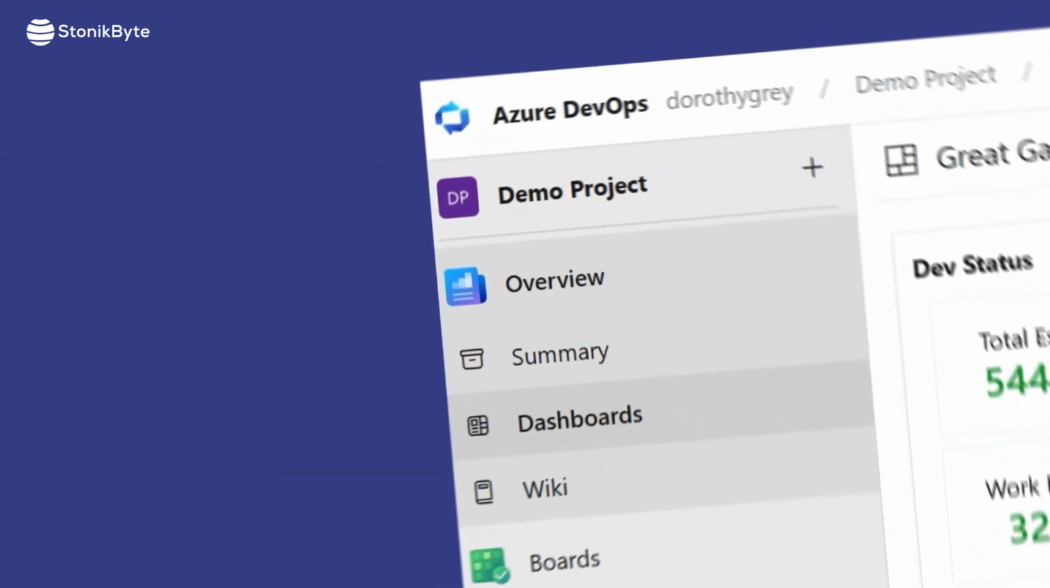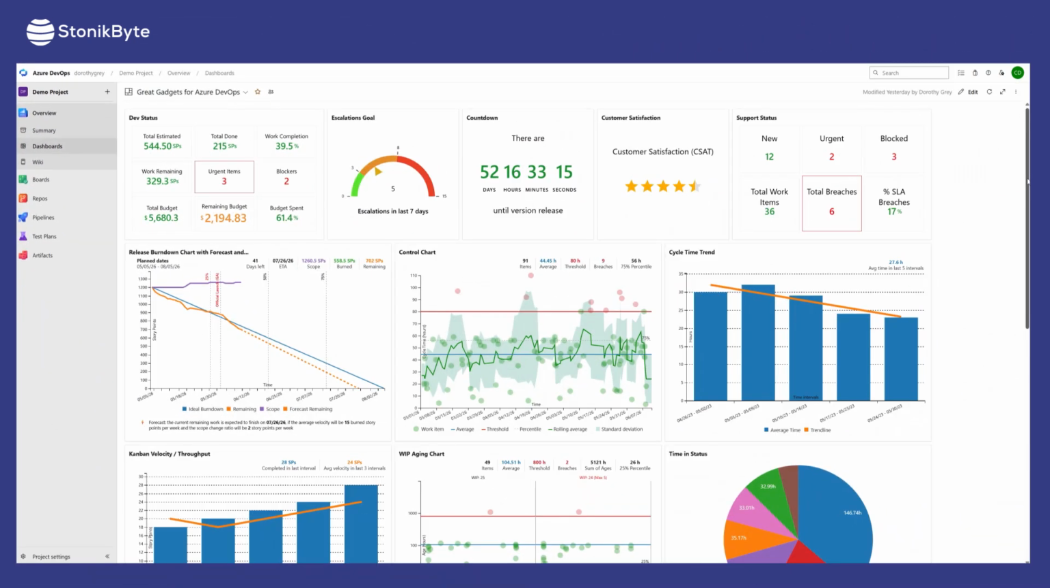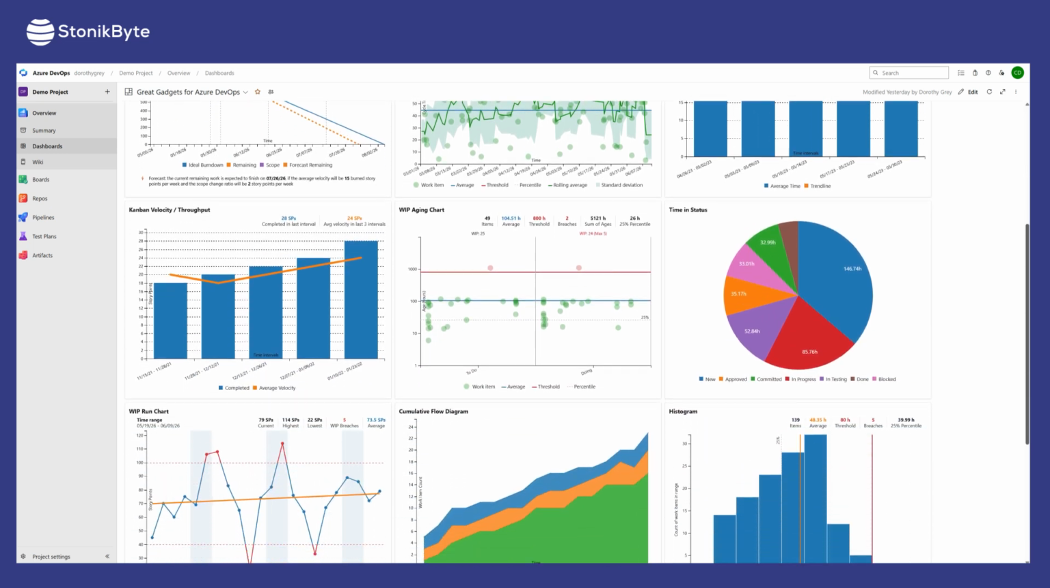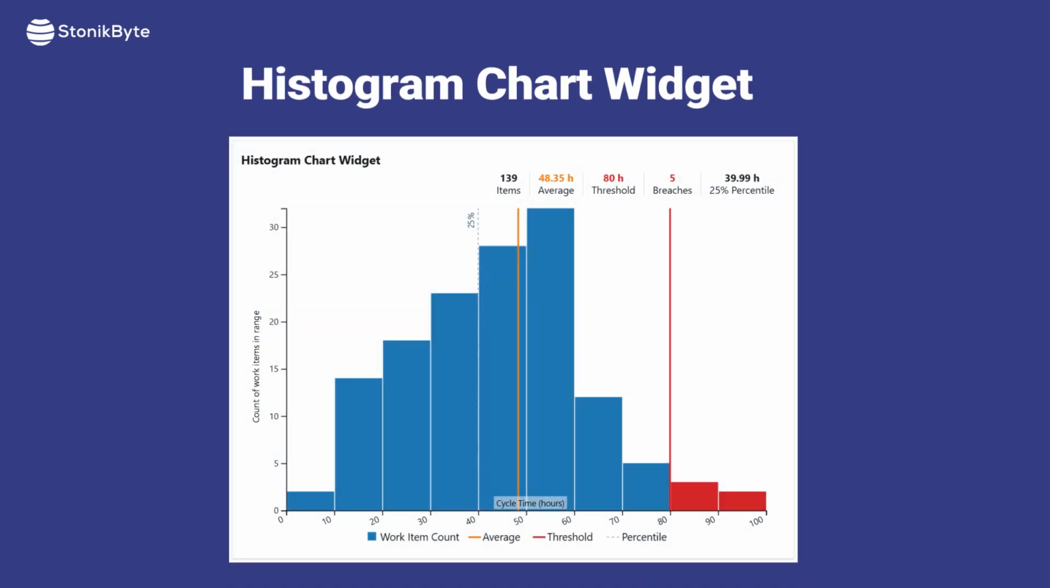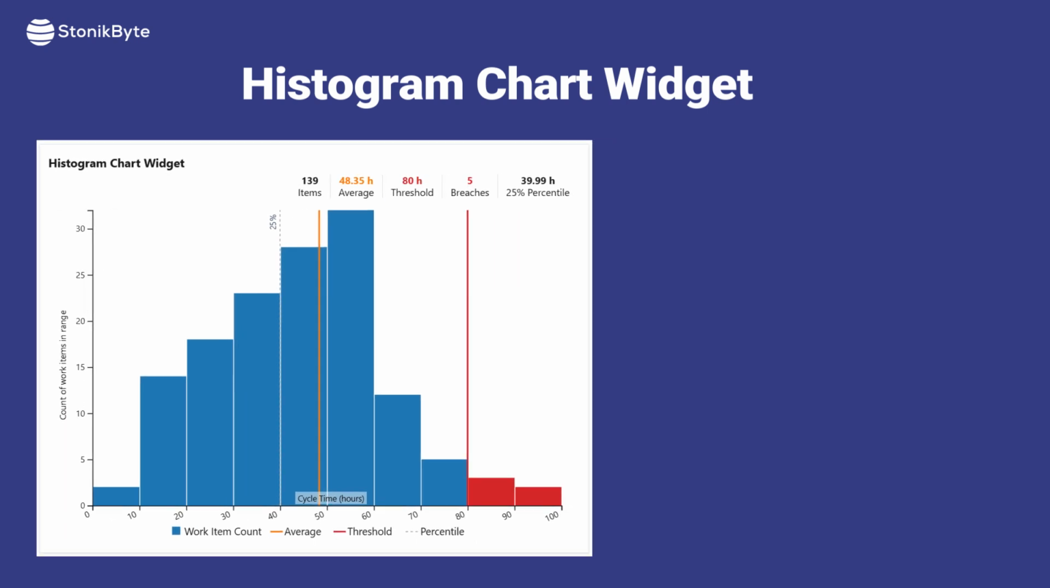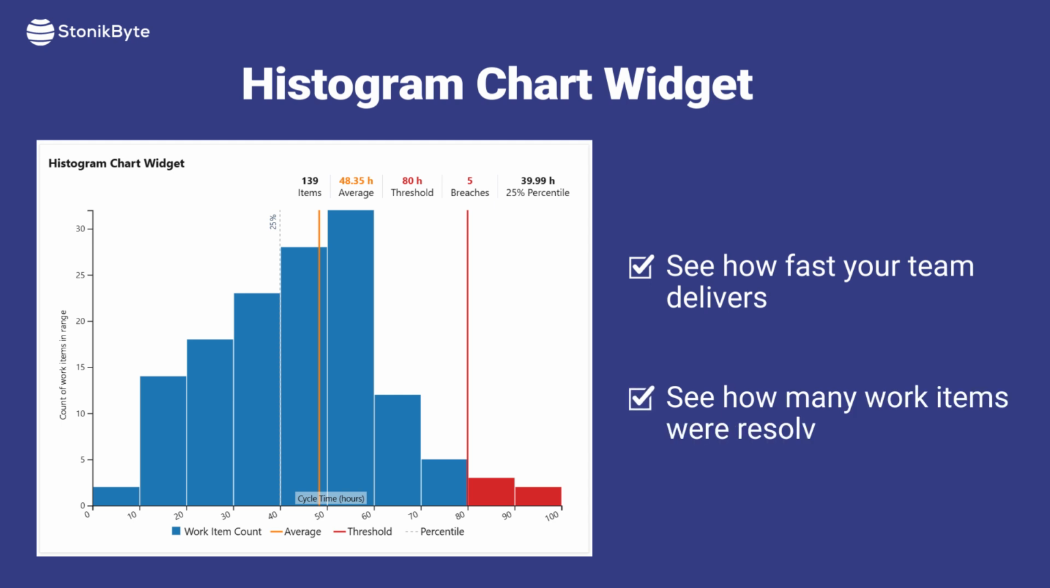Great Gadgets for Azure DevOps offers a variety of useful widgets for tracking your projects in a truly agile way. The Histogram Chart Widget is a bar chart that helps you visualize the cycle time distribution by showing how many work items had cycle time in specific time ranges. You can use this widget to see how fast your team delivers, how many work items were resolved within the expected time frame, and how many were not.